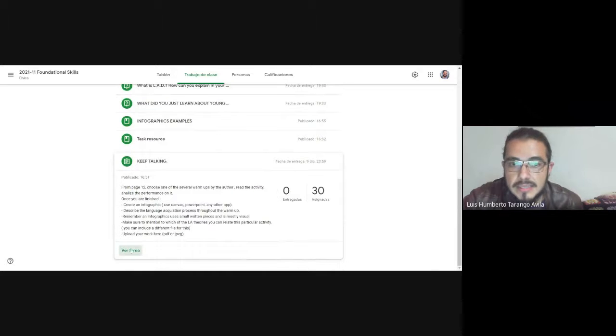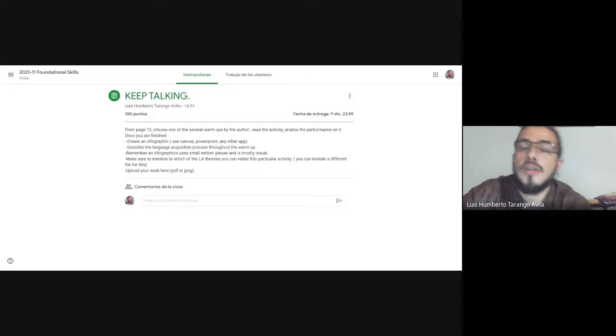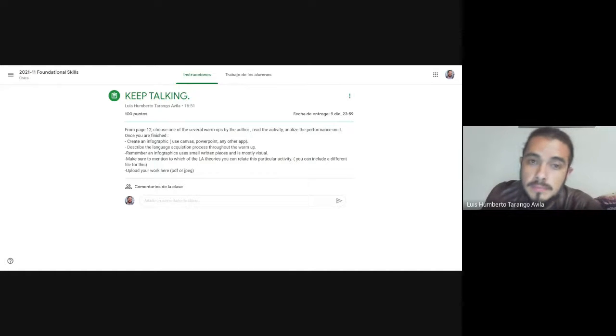For this activity, you're going to use a leaflet that I left also on Classroom. Para esta actividad que se llama Keep Talking, hay un PDF que está cargado también en la sección de lección número 3, donde ustedes tienen que trabajar en la página 12 de este booklet para maestros, y elegir una de las actividades que vienen ahí como warm-ups, como warmers de clase. Todas están enfocadas al skill de speaking.